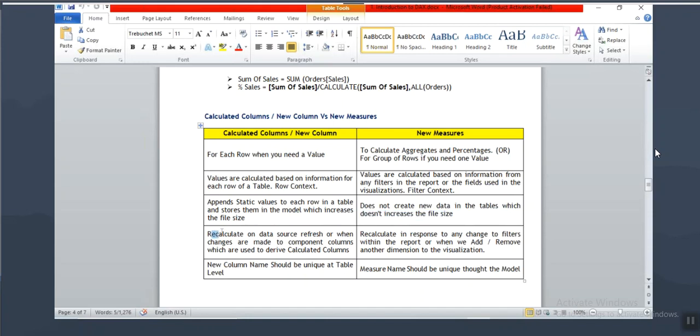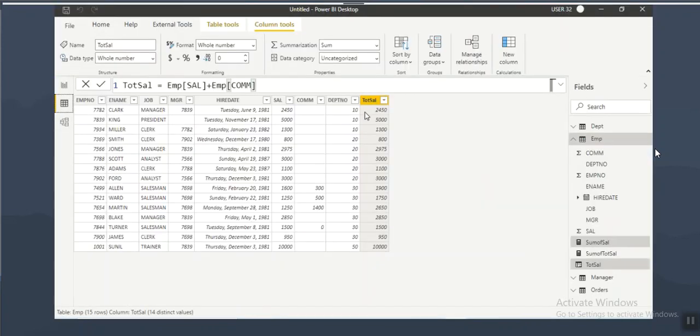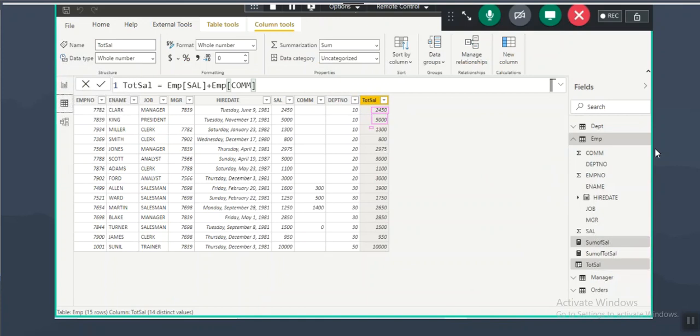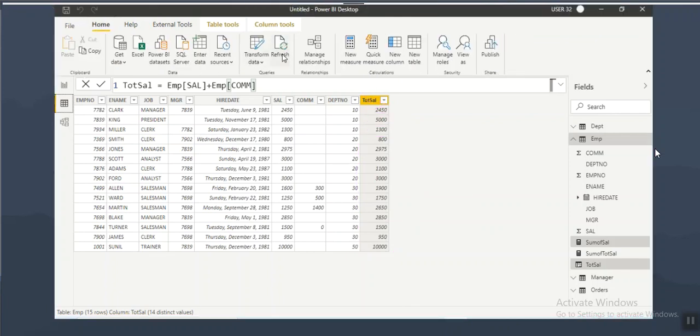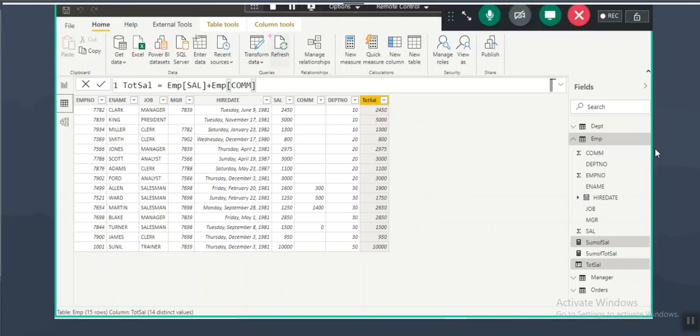Right. So when will the new column values recalculate again? You created a new column, and at the time of creating it, it calculates the values. These values will recalculate again when you click on refresh the data. When I click on refresh, what happens is it will truncate and reload the data.